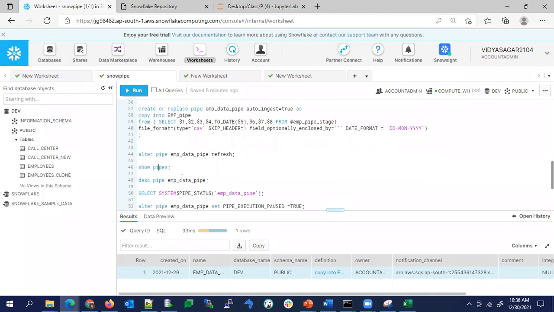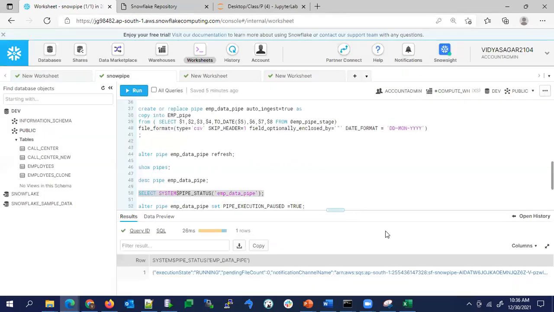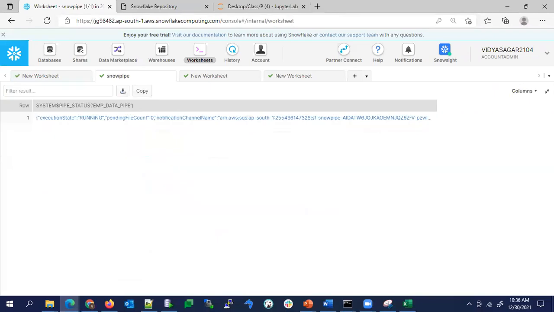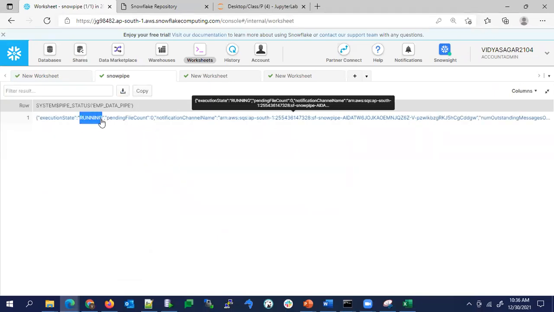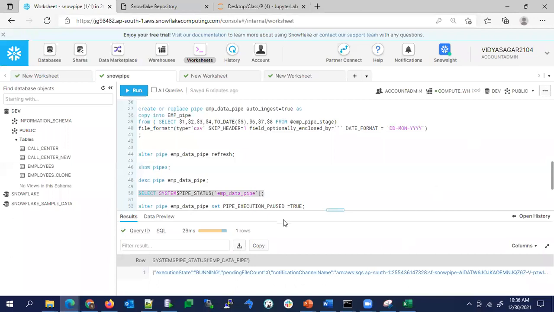So now I want to see again, what is the current status of my pipe? This is the command which is used to know the status of my pipe. The pipe name is this one. We need to pass it as a parameter. So I am running this command. This will show you the status of this pipe. Currently it is showing as running.